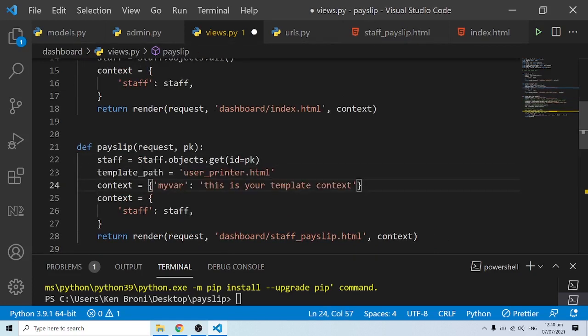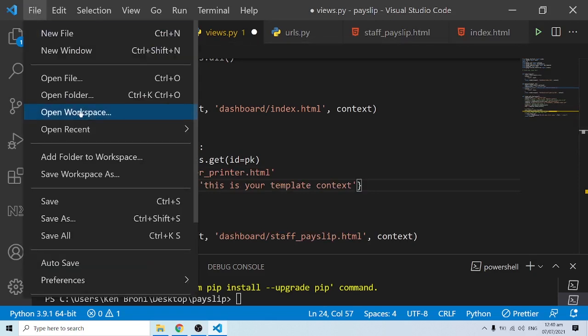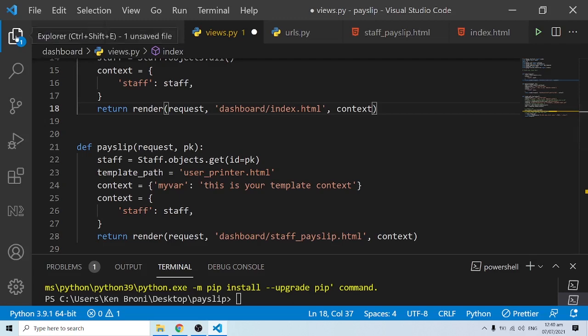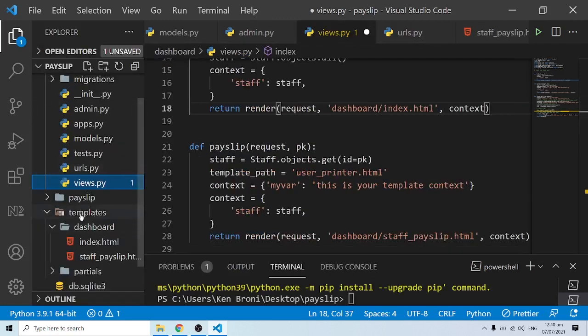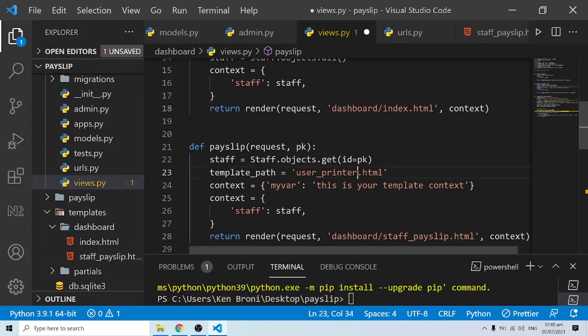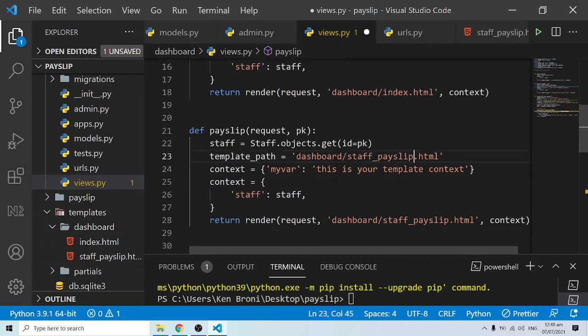So the template path is actually the link to my template, and let me just show you that one. So this is the template path. The template path is dashboard and staff_payslip.html. So I'm just going to clear this one off, and I'm going to have dashboard/staff_payslip.html. This is the template path. All right. Then the next one is going to be the context.